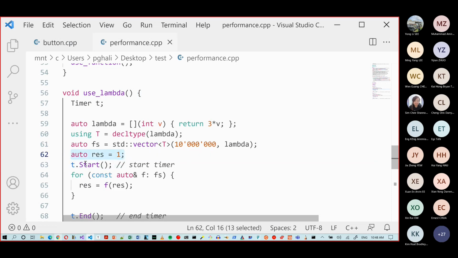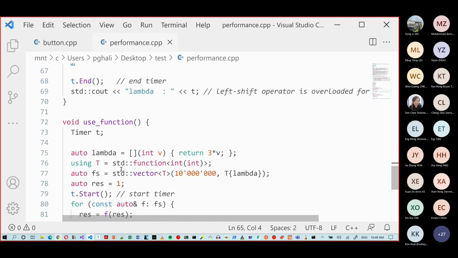I have this integer variable, and then I start the timer. I go through every single one of these 10 million elements. Each element is of type F, and I invoke it, obviously, because this is a callable. Lambda is a callable. So I call this callable with this particular argument. V is going to be whatever this value is, and it returns that argument scaled by 3, which I then use as the input to the next, so it keeps the numbers going. And I switch off the timer when I am done with that loop.